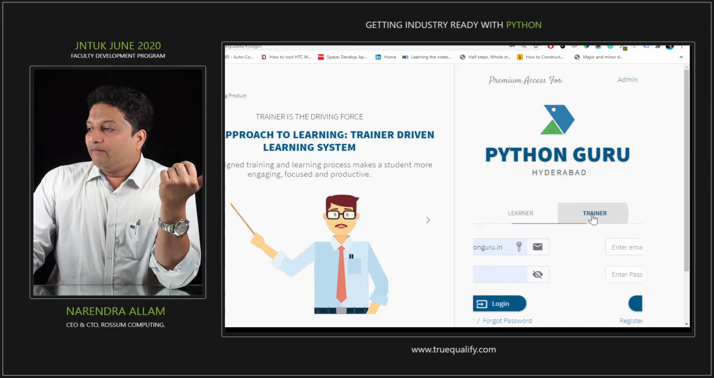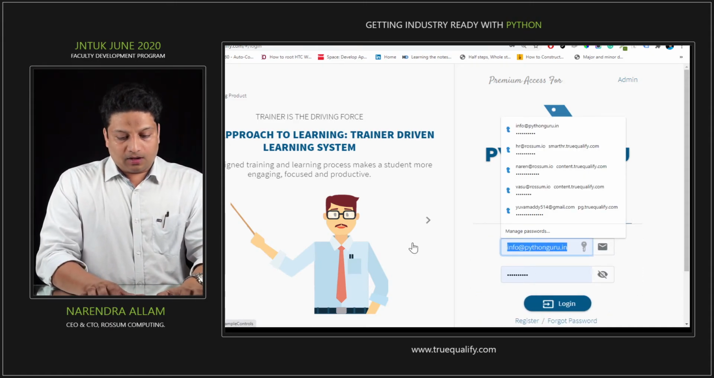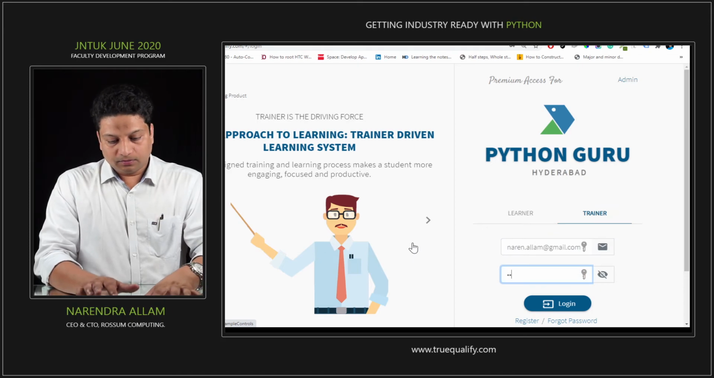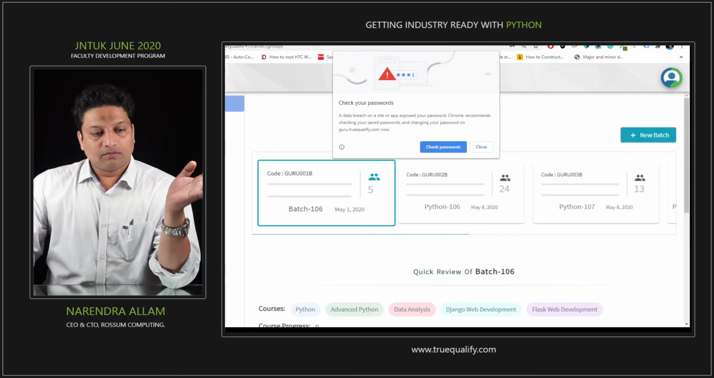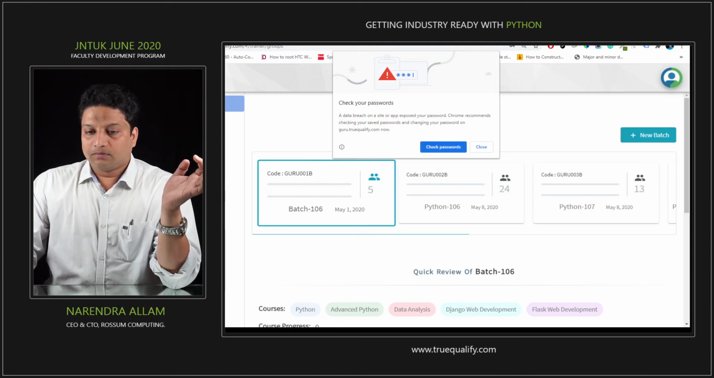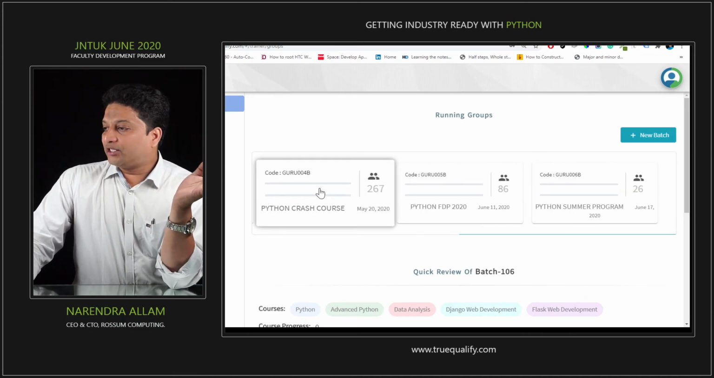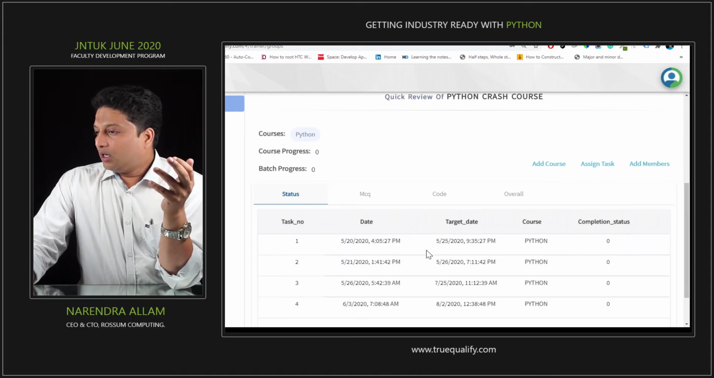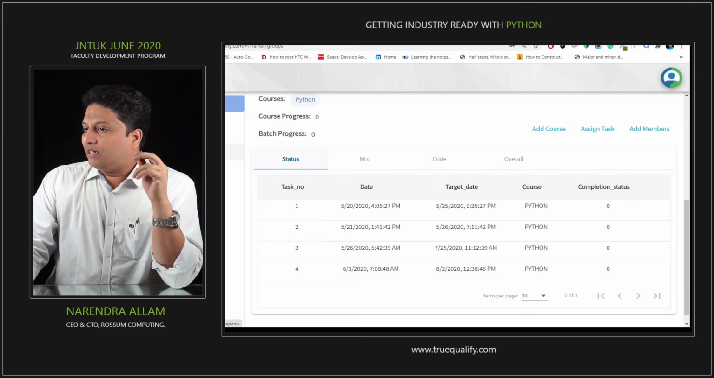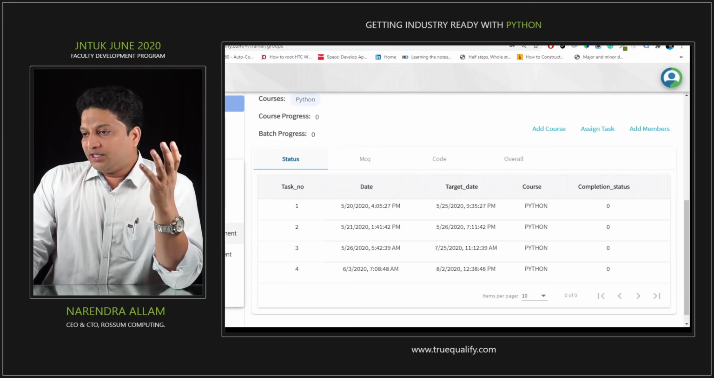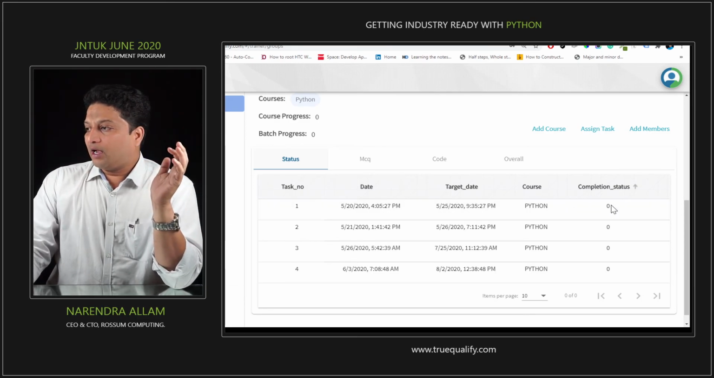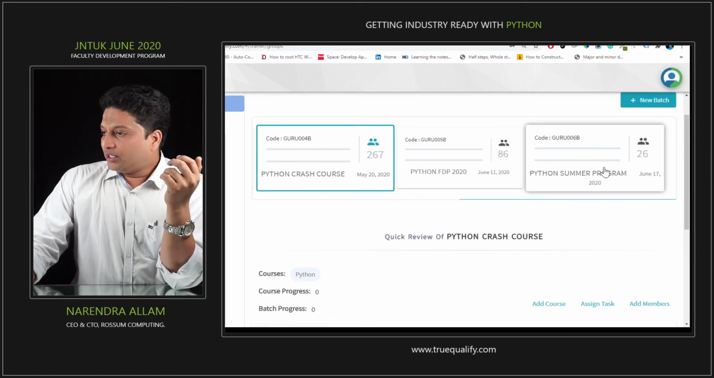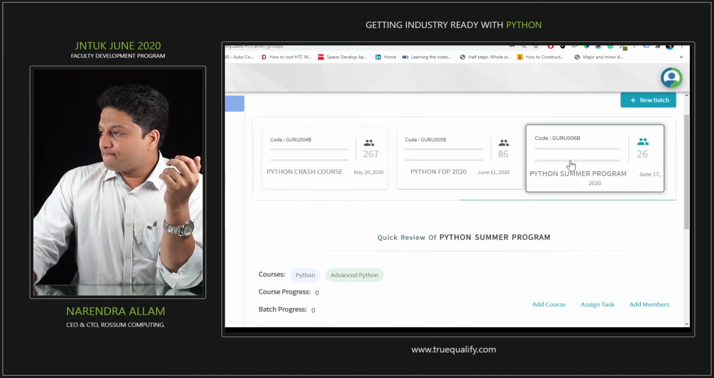Okay, and when it comes to the trainer, based on the batches I'm taking, let's say summer Python program 26 and let's say Python crash course. So once I'm done with, so today these are the technologies that we are providing right now, and you can create a new batch, you can assign a task to an existing batch. Let's take this existing batch, and let's take this one.